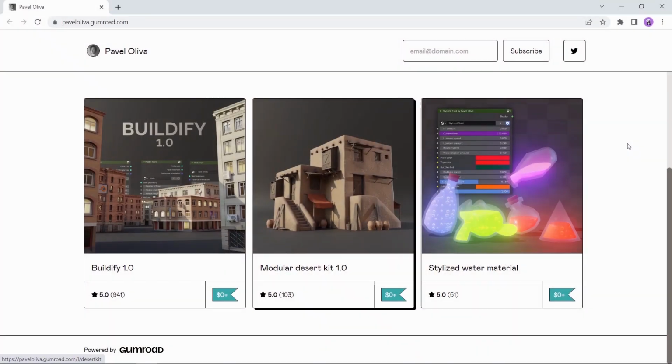Starting off, we're gonna take a look at the new Buildify tool update. The Buildify author just dropped the new Modular Desert Kit and it's all for free. This set is compatible with the Buildify add-on, so you can go and build your desert with those free assets.